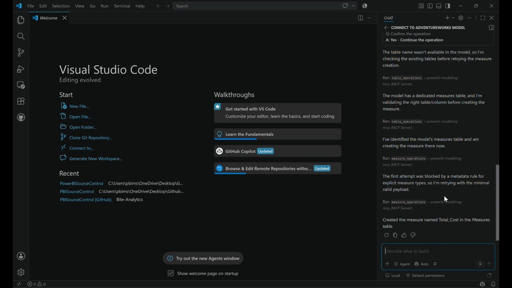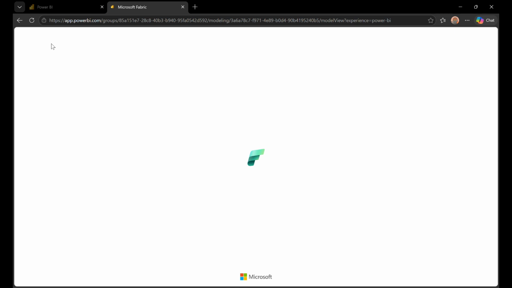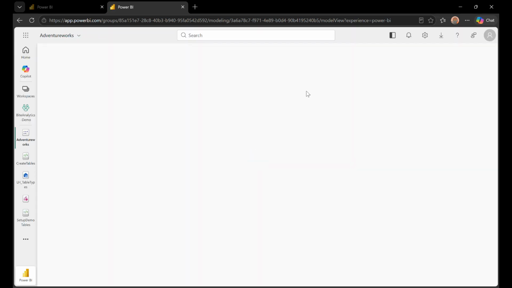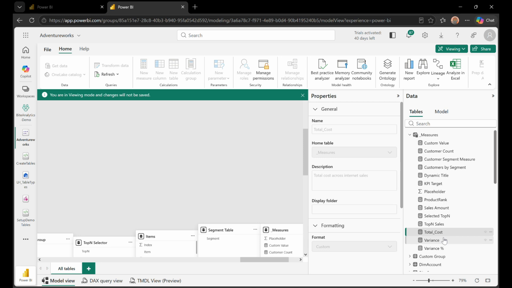Okay, after a minute or two, now I'm getting a message telling me that measure total cost has been created within the measures table. Okay, so that's great. So if I jump over to Fabric now, and if I refresh this particular screen here, this is a semantic model for AdventureWorks. And now let's look under the measures table. And now we can see our measure total cost, which is available to us.